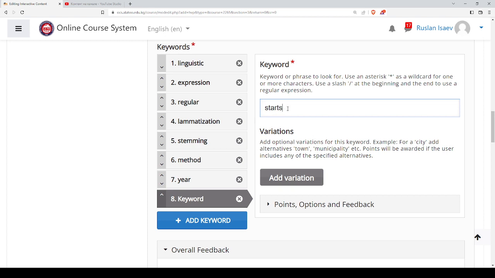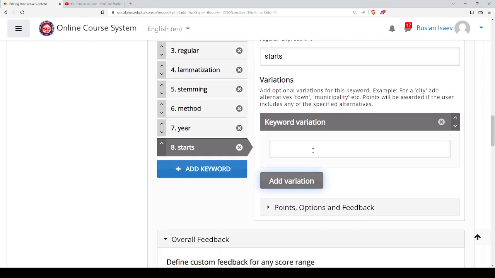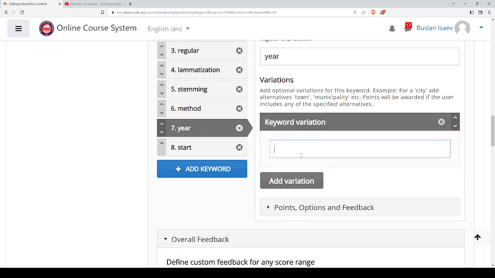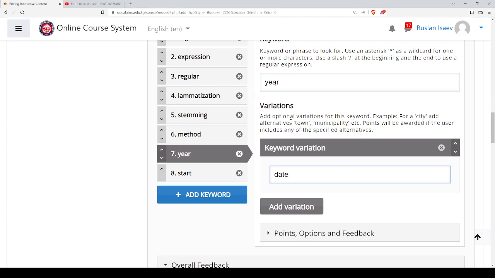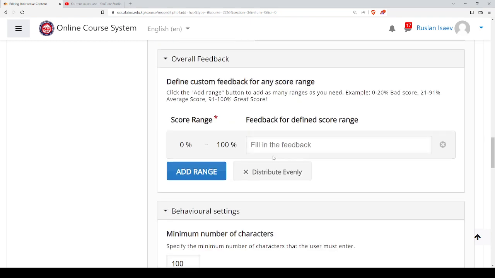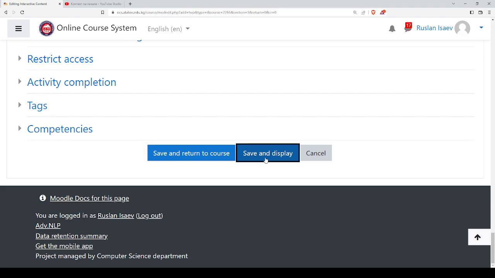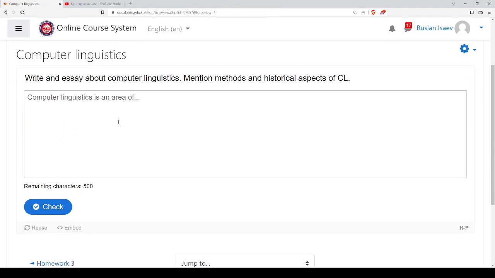Also I can add some variations. For instance, origin is the analog of the start word, or year can be replaced by date or something. So you can give some variations, because an essay can be written in different ways, but we have to think of different implementations here, and we have to save it here. Yeah, so this is how it will be shown.